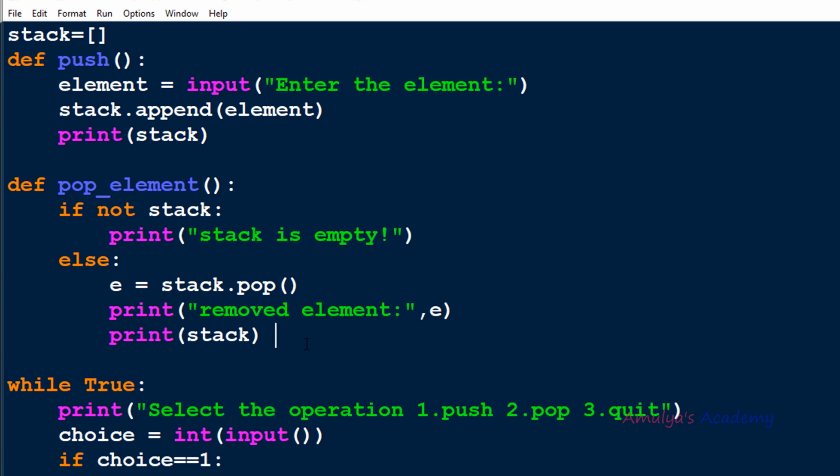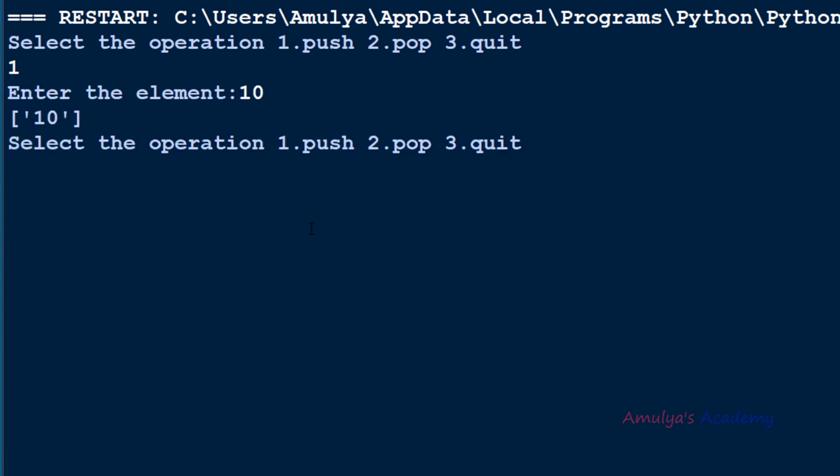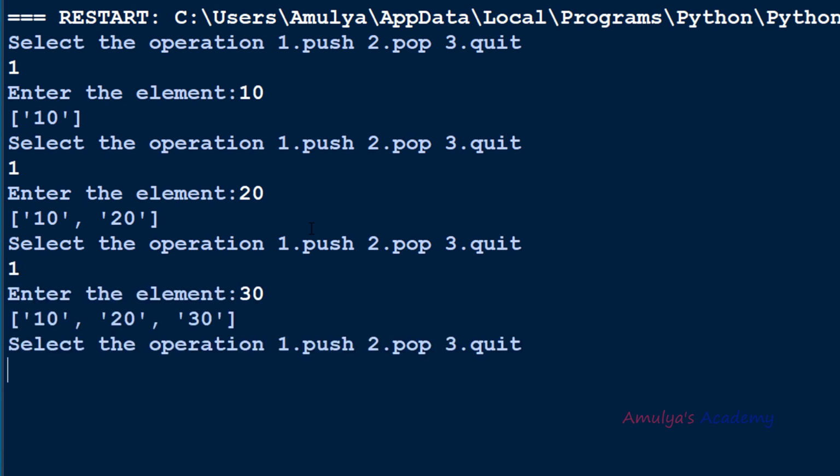Okay, so let's execute this program. Select the operation. Which operation do you want to perform? I want to push. Okay, first I want to push. Enter the element. So I want to add 10. Next, select the operation. I want to again push. Enter the element 20. I want to again push. I want to add element 30. Done. Now I want to pop this.